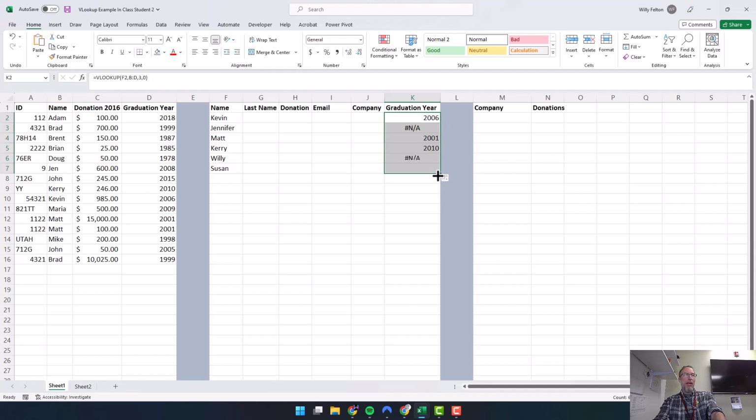Now, I do a little drag here, and I've got a problem. 3 of my values don't work. And this is really for 2 different reasons. Now, in the class, I'm going to pause and say, how can we fix these? And it's not an Excel problem. The problem here is data.